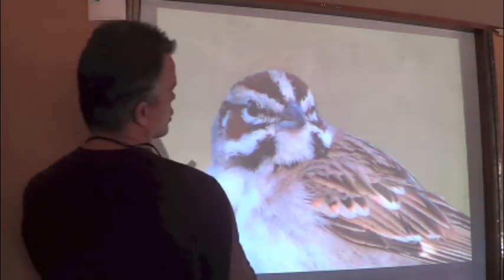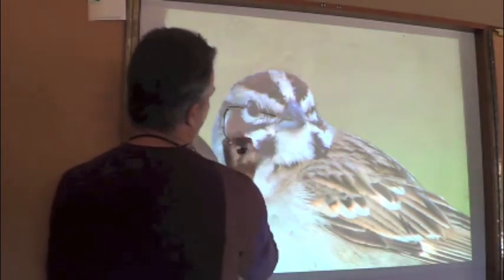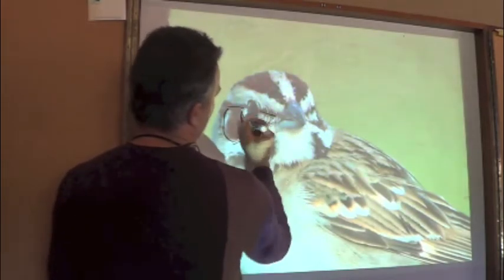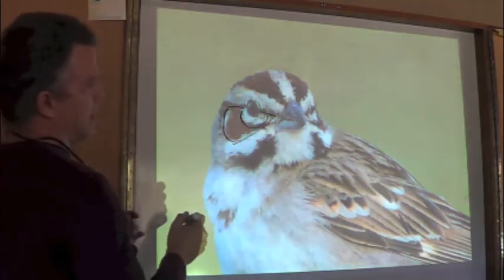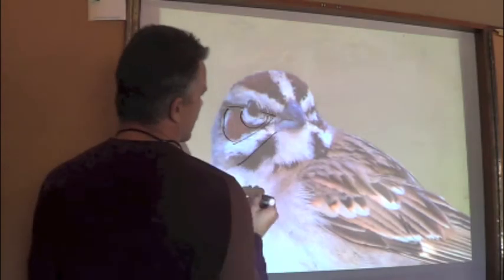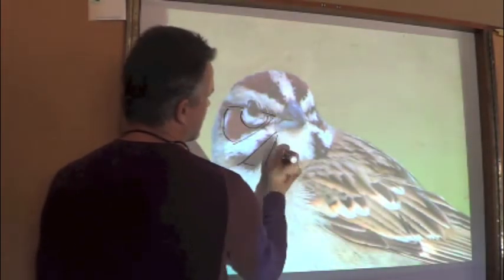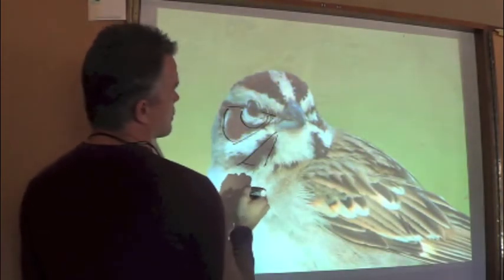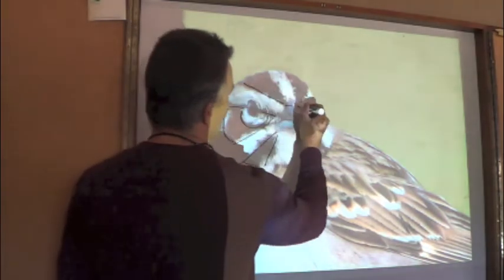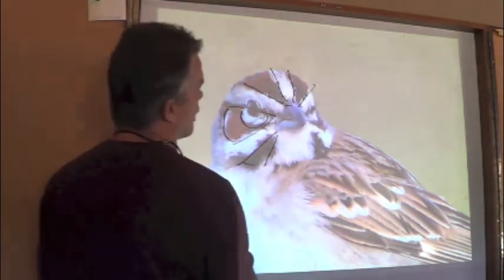So here's my ear patch. And those sleepy feathers are white. Here's my malar, here's the zone between the malar and the throat. Right, here's that whole crown. Here's that central crown stripe.